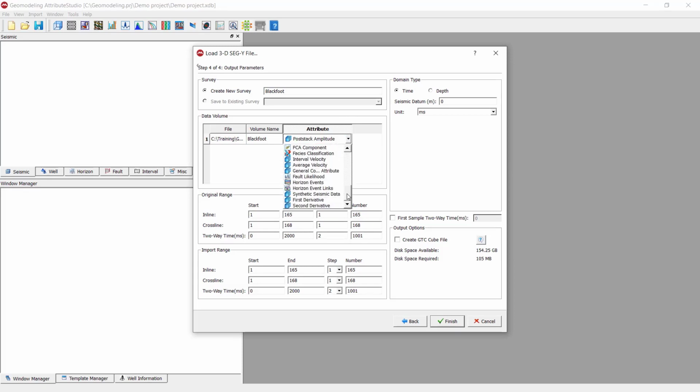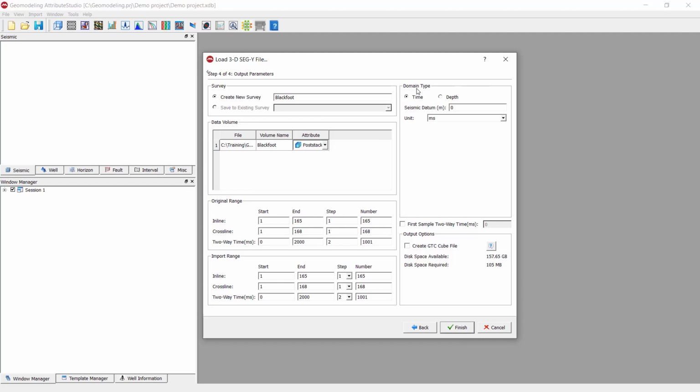So now I just import one volume, but if you import several volumes at once, then you can see different volumes listed here, and you can change the volume name and attribute for each volume one by one. And at right, you can define the domain type for the volumes, if it's in time or depth, and define the seismic datum. This is very important. But if you forget to set the seismic datum at this stage, you can still do it after you import 3D seismic data. I can show you afterwards.